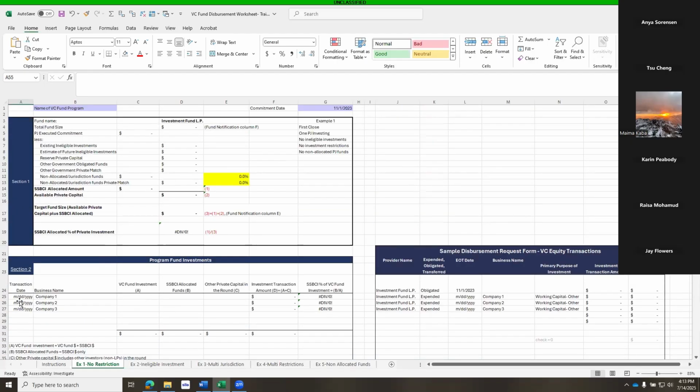Okay, I'm going to go back to Section 1 to start completing the section. Starting with cell D3, you will enter the name of the fund. Here we have Investment Fund LP, which is already entered. This fund is in its first close, has no investment restriction, and only one jurisdiction is participating in the fund.